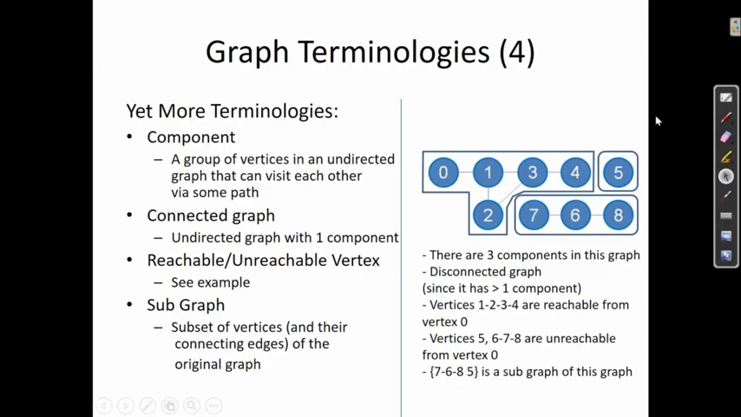So there's the idea of a component of a graph. What's a component? A component is basically a group of vertices in an undirected graph. It must be an undirected graph, where the vertices can visit each other via some path. Look at this example here. In this graph, I actually have three components. Take a look at it.